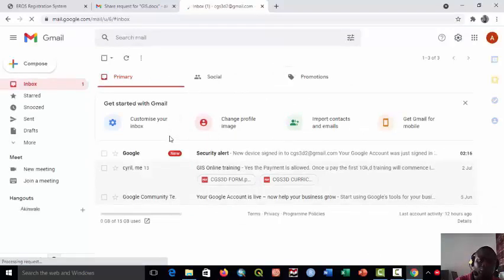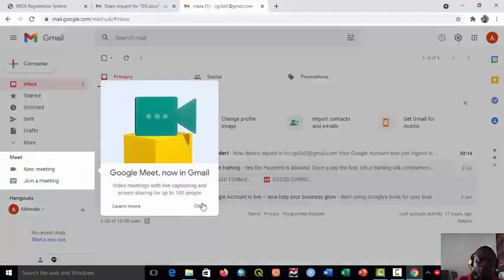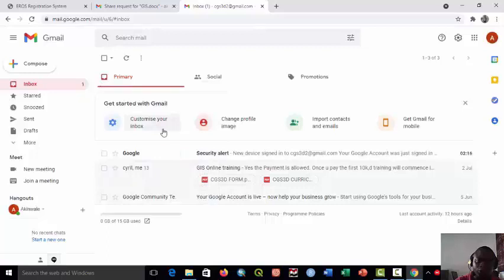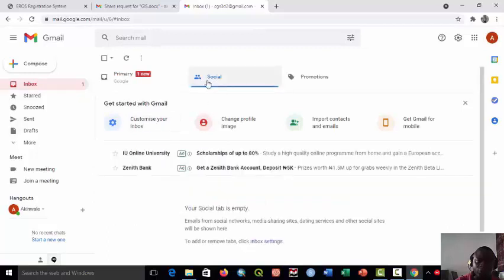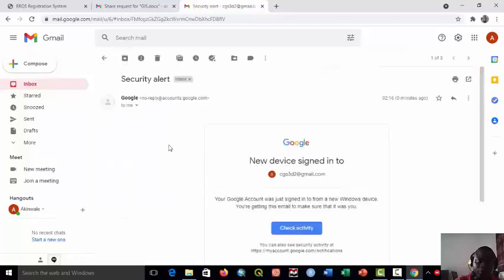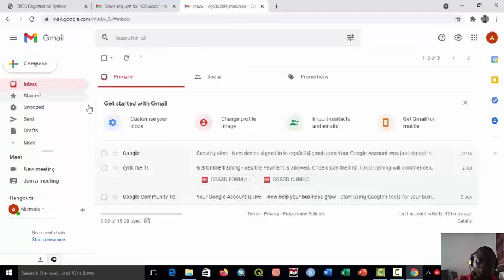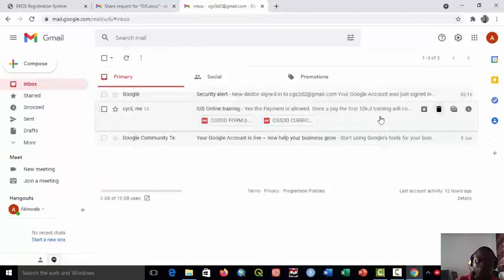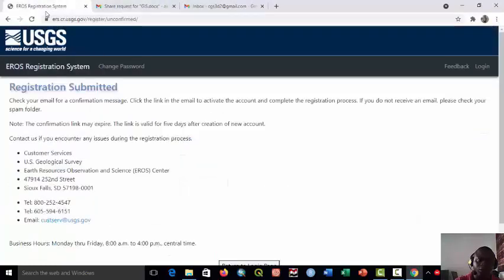Okay, now this is it. An email will be sent to you, so you wait for the email because they say check your email for confirmation message. Click the link to activate and complete the registration page. If you do not see it, please check your spam folder.